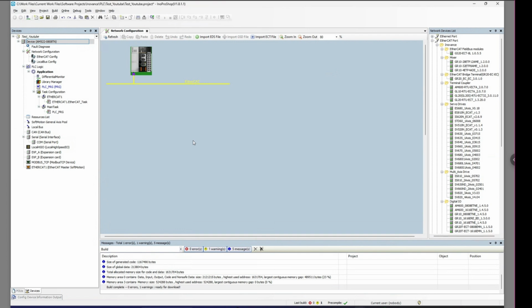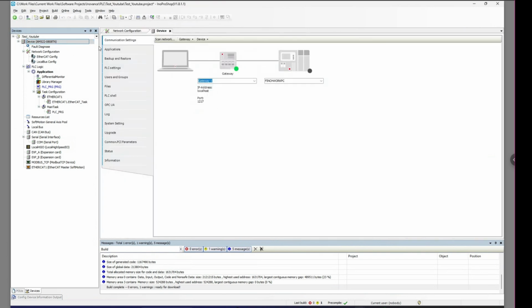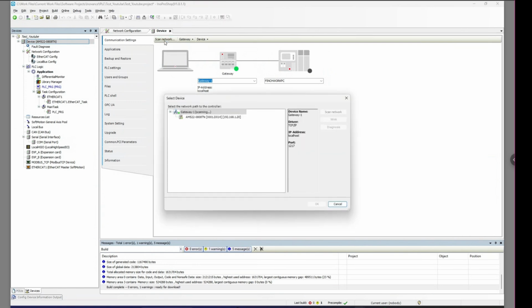To do this, we'll double-click on the PLC itself in the device list and head over to Communication Settings. And here you can see our gateway, which is pre-configured in the application. We can go to Scan Network, which will bring up our scanning. And as you can see, my device is automatically pulled in. By default, the address of every Inovance PLC will be 192.168.1.88. So ensure that you are in the 1 range when trying to connect.